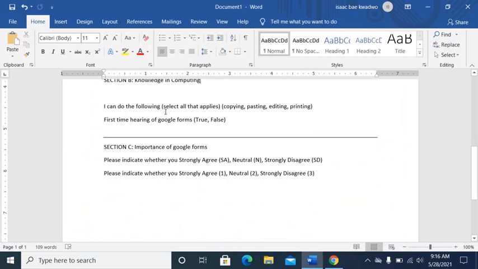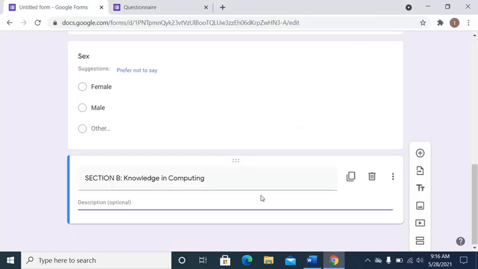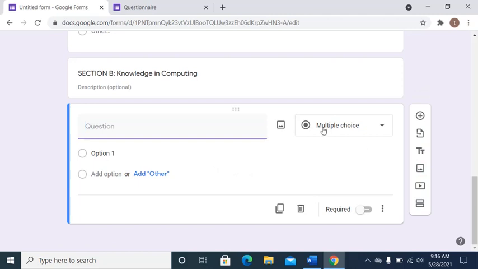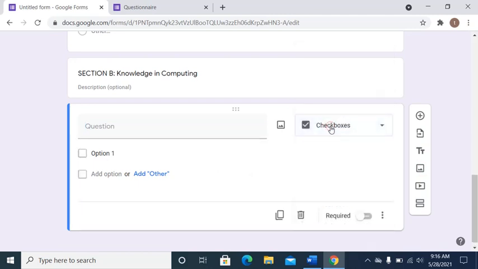I can do the following. So we are going to select all that applies, whether we can copy, paste, do editing, and then do printing. Based on the first video, we need to select checkboxes, because we know that the checkboxes will allow us to select more than one.